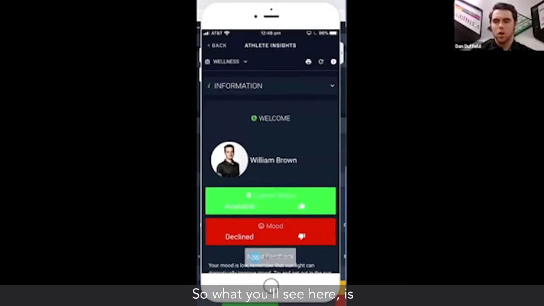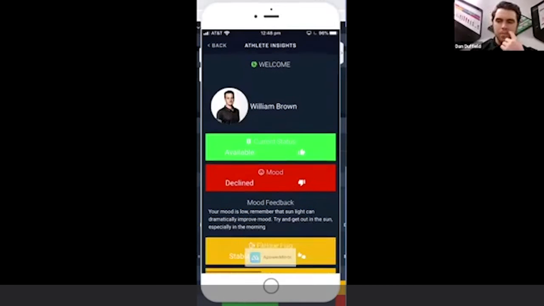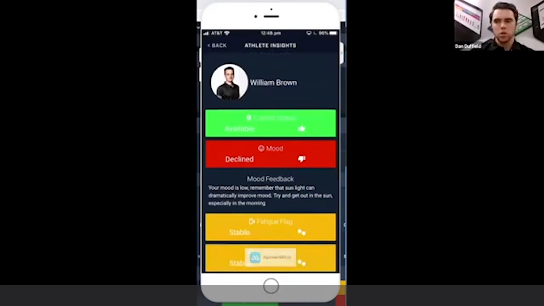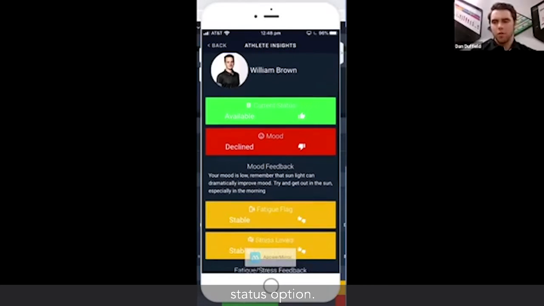So what you'll see here, we've got a very basic layout. We're using what we call tiles to provide most of the feedback in this particular view. We've taken out, in this example, any longitudinal graphs or anything like that might initially distract from that actionable information, but it is something that you can add down the line. As you can see, we've just got a current status option.